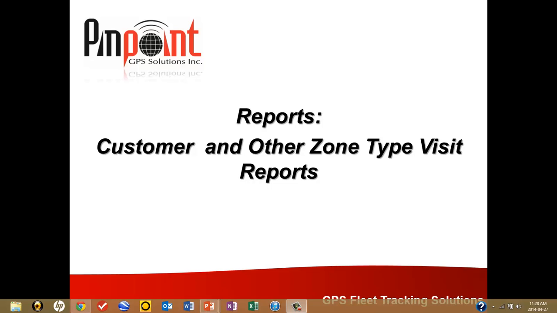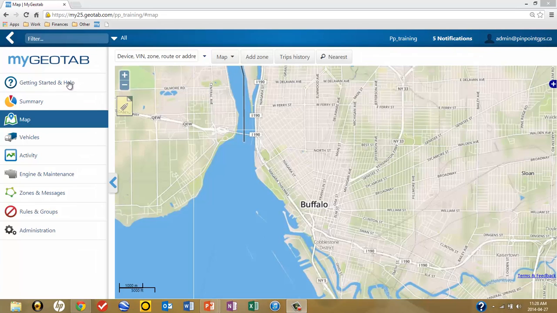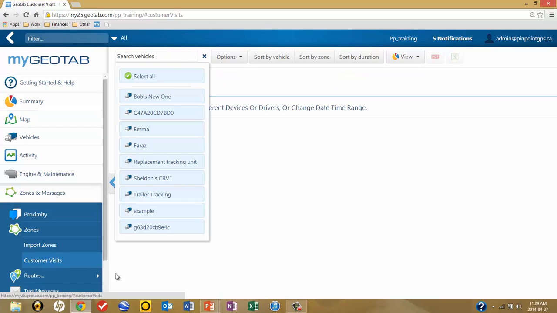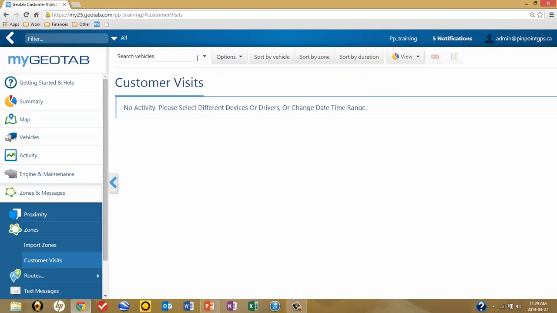In this section of the training, we will teach users how to generate customer visit reports and visit reports for other zones. Starting from the map layer, or you could start from the summary layer, first step is to click on Zones and Messages, then click on Customer Visits. This opens up a worksheet where we can configure our report.